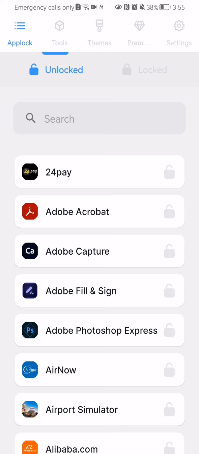Hello guys, in this video I'm going to show you where you can activate or deactivate the notifications in the AppLock application. The first thing you need to do is enter the app. Once you are done with that and you are on the home page, you should look at the top of your screen, and there you will see the tools section, which is the second option.